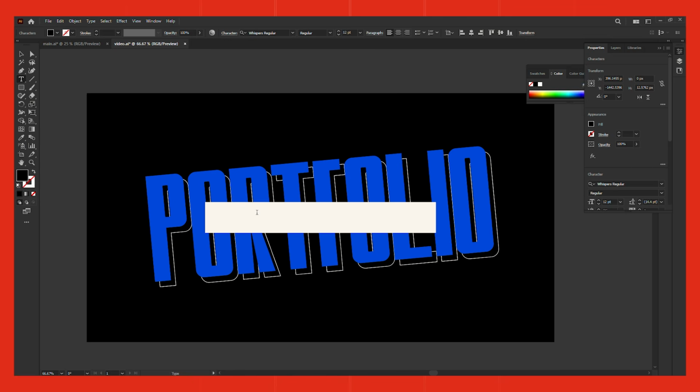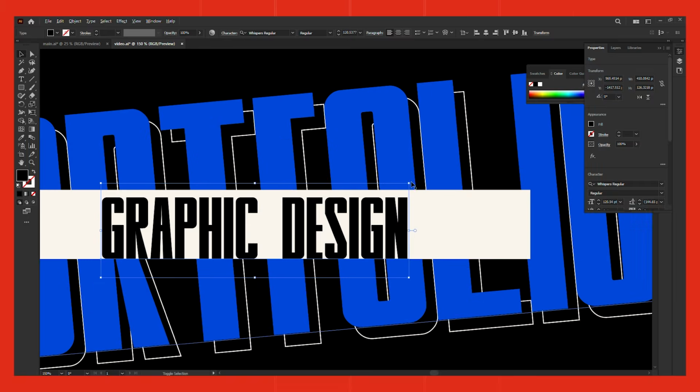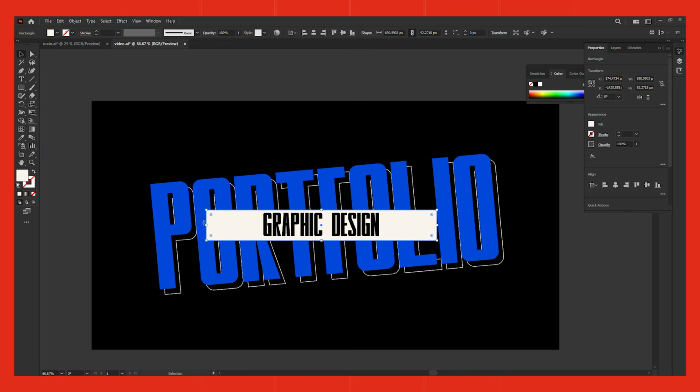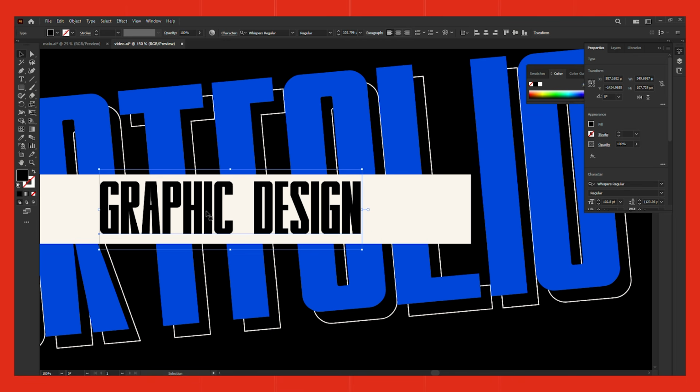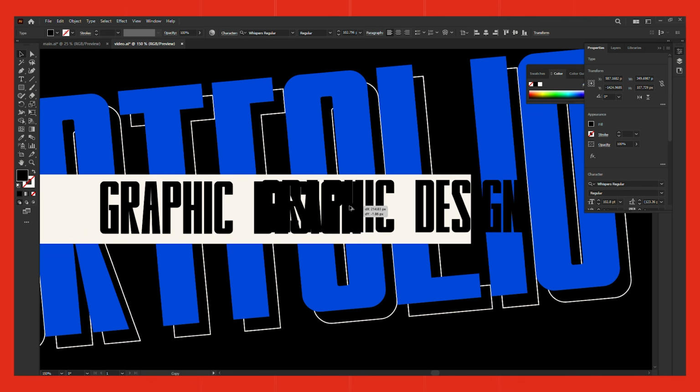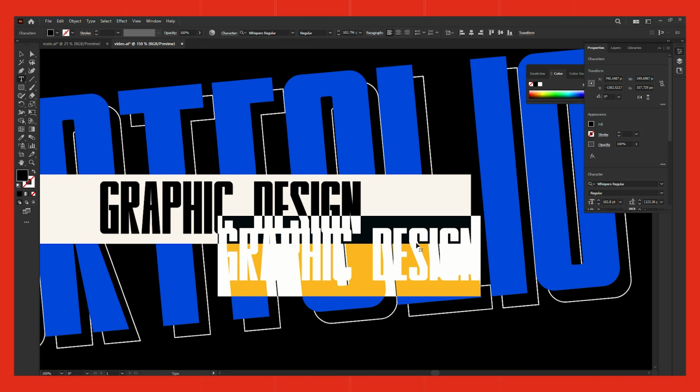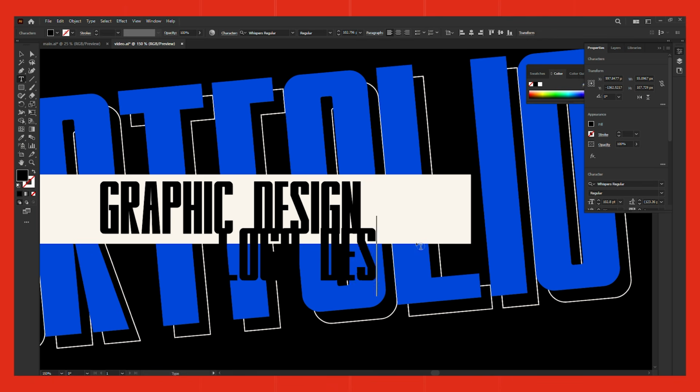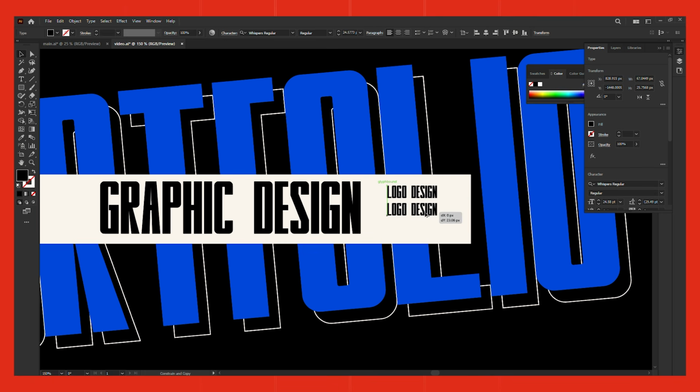I am typing graphic design. Increase the size, place it in the middle. We can decrease the size on the corners a bit. We're gonna duplicate this by holding Alt, click and drag. Now select everything and type logo design. Let's reduce the size and place it over here. Now duplicate it again. This time we're gonna type branding design. Let's duplicate it again. Social media.